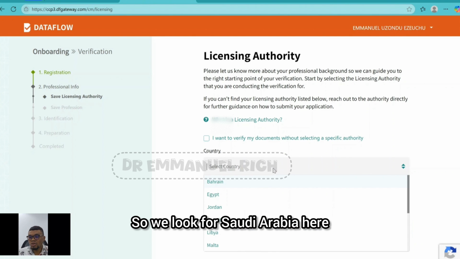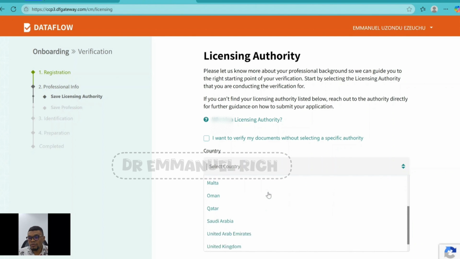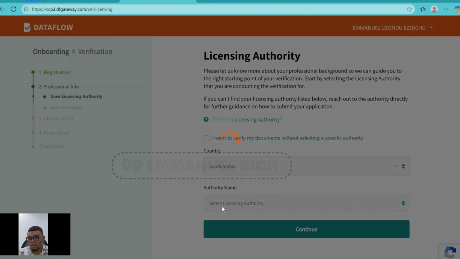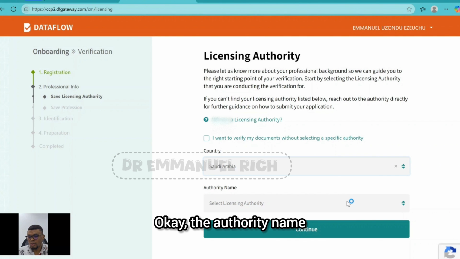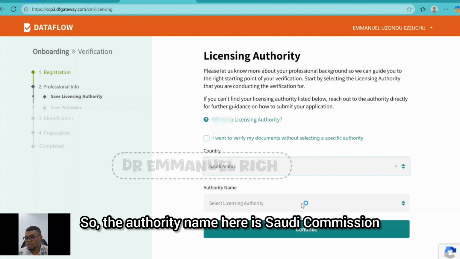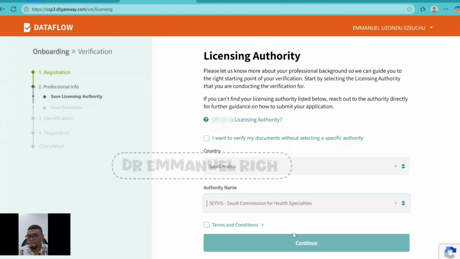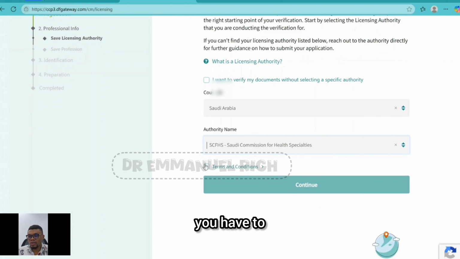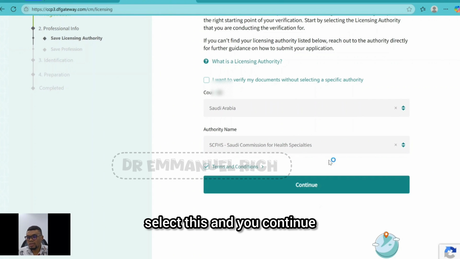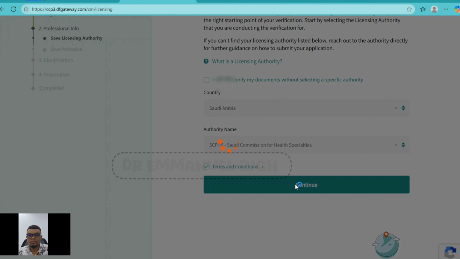So we look for Saudi Arabia here. So this is Saudi Arabia. Okay, the authority name. This is for health. So the authority name here is Saudi Commission for Health Specialties. So you have to select this and you continue.